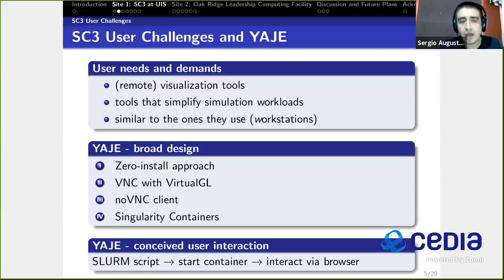So taking that into account, we have these very broad guidelines. We wanted something with a zero-install approach. We don't want custom applications on the machines as much as possible. We will use VNC and VirtualGL, also a noVNC client, and Singularity containers to isolate all the components.